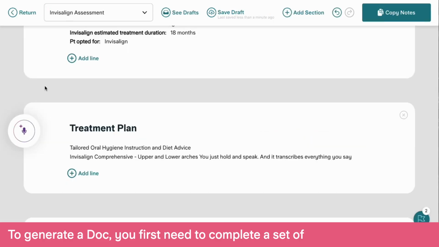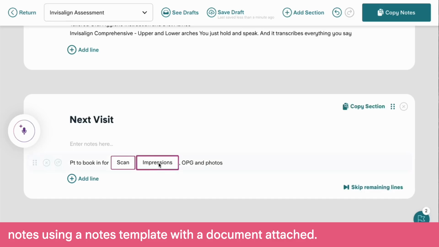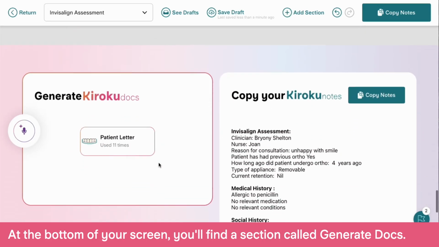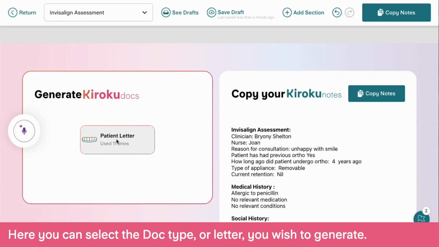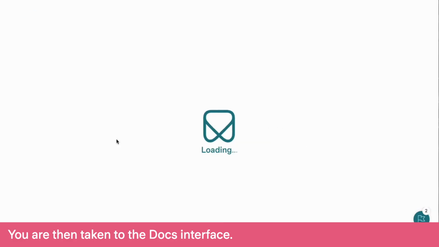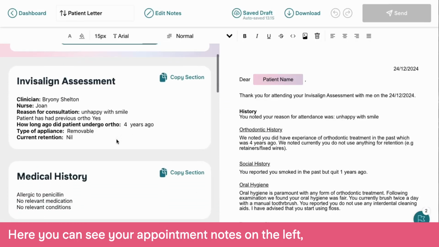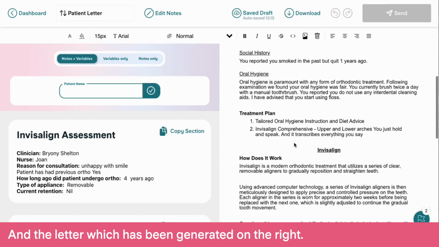To generate a doc, you first need to complete a set of notes using a Notes template with a document attached. At the bottom of your screen, you'll find a section called Generate Docs. Here you can select the doc type or letter you wish to generate. You are then taken to the Docs interface. Here you can see your appointment notes on the left and the letter which has been generated on the right.